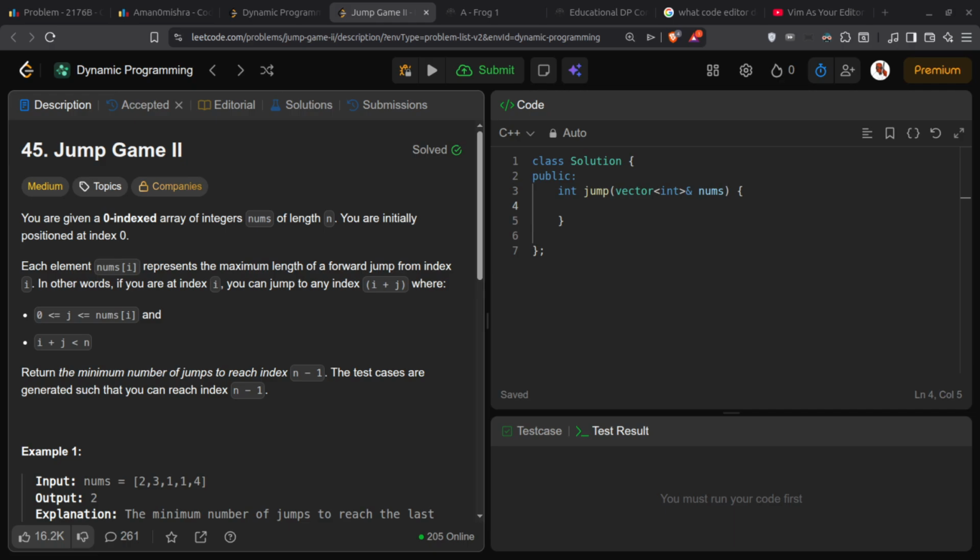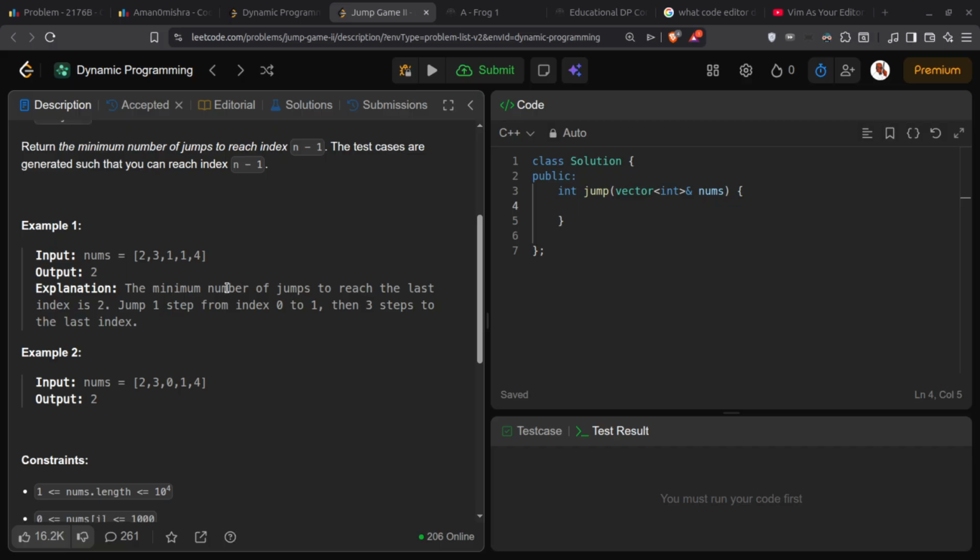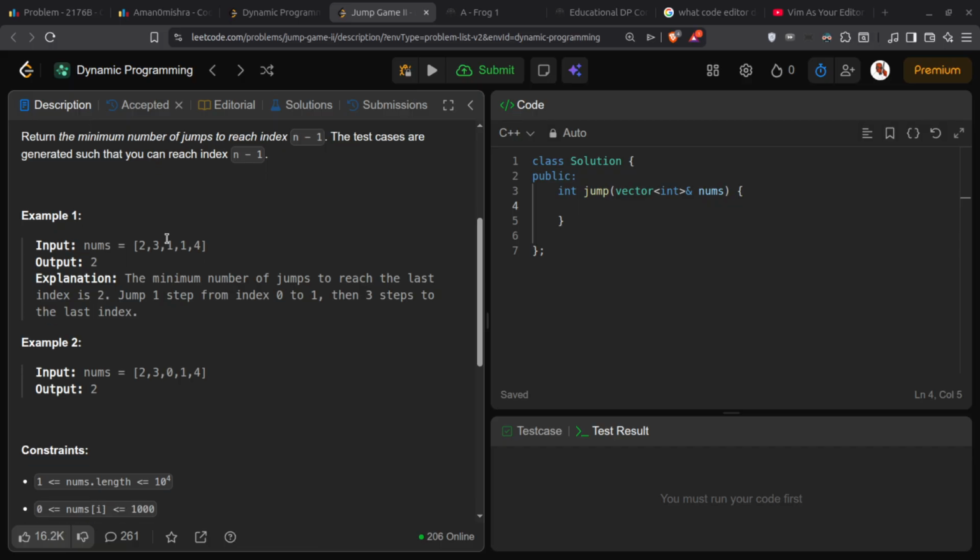Hi guys, so the question is Jump Game 2. Okay, so you can read the question, but if I sum up the question, you have been given an array, and the integers inside the array tell you how many jumps you can take from each index. The goal is the minimum number of jumps to reach the last index of the array.